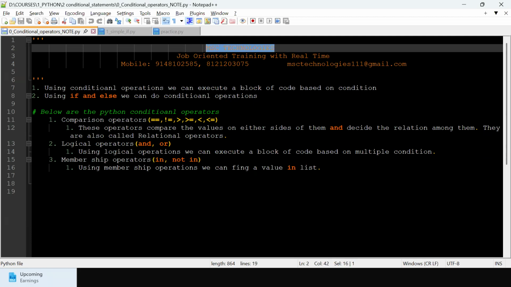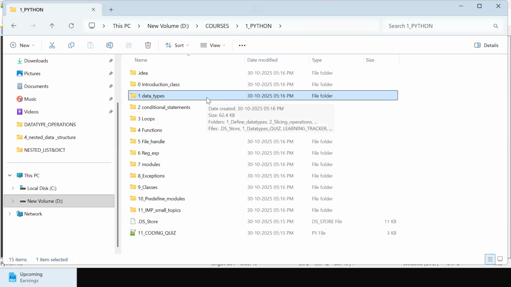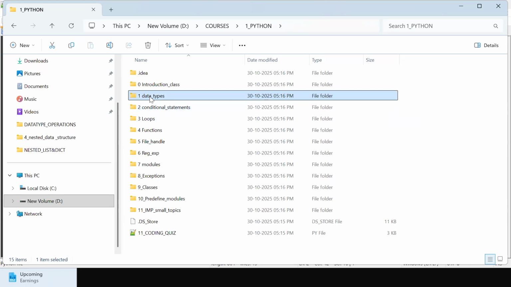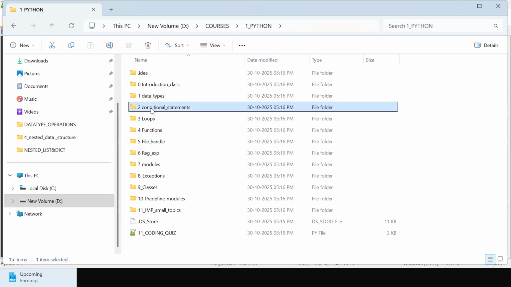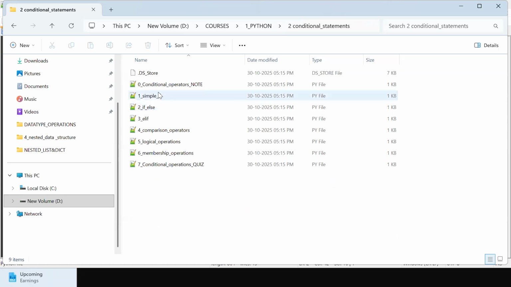Today in class we are going to work on conditional statements, conditional operations. Now come to Python. Till now we have completed the data types. This chapter is completely done. Now we are moving into the second chapter, conditional statements. Initially we have to go through the documentation.